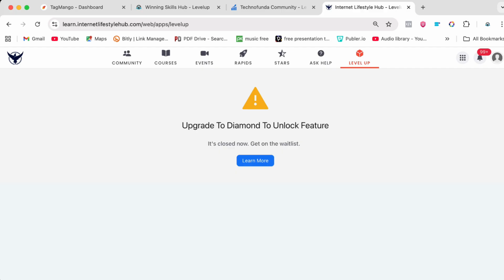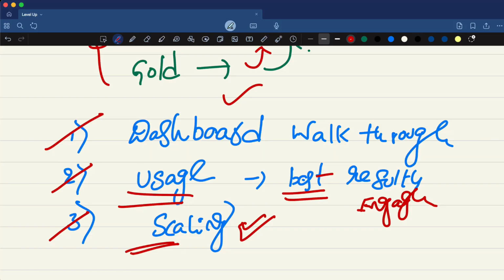If the students are silver members or gold members, the Level Up is locked for them. Once they click on that Level Up feature, it will show like this. Whatever text we give here, it will show here. You can customize this text and give some content or some links also. Totally it is in our control. From here, we can scale different members to the Level Up feature, like diamond membership. This is the scaling advantage with the help of Level Up.